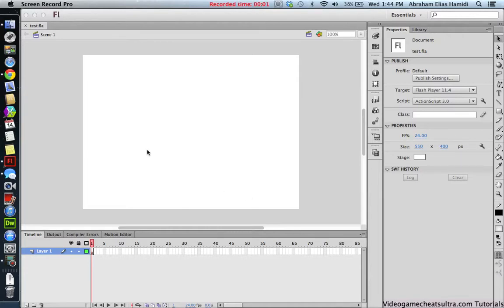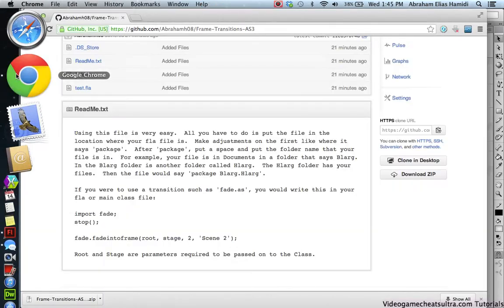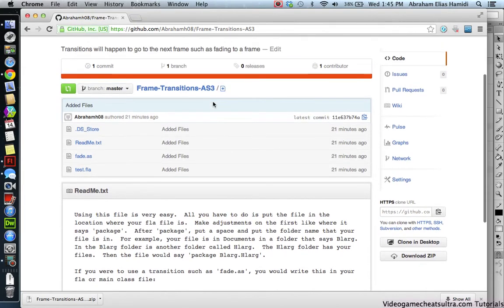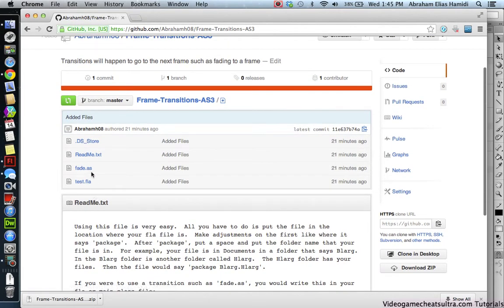Hello YouTube, today I'll be showing you how to make frame transitions, such as fading to a different frame or a frame moving to a different frame. I haven't made that one yet, but I'll make a bunch as time goes on. But right now all we have is the fade dias.